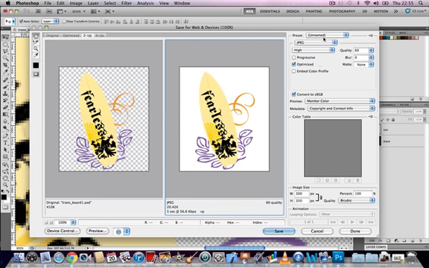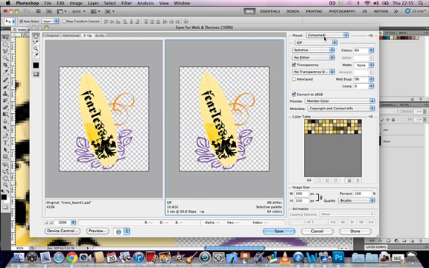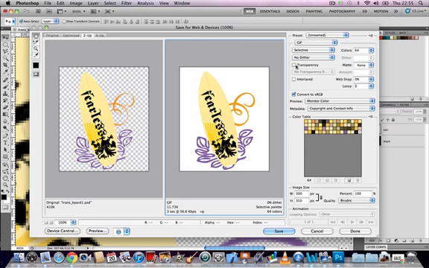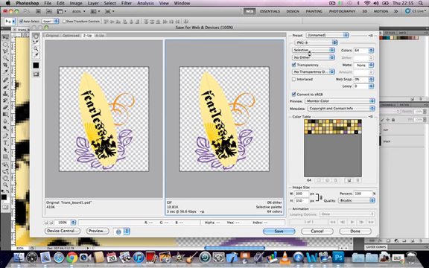GIFs and PNGs both support transparency. However, GIFs and PNG 8s only support one level or one bit of transparency, so they are far from ideal for trying to get smooth edges on the edge of your images.